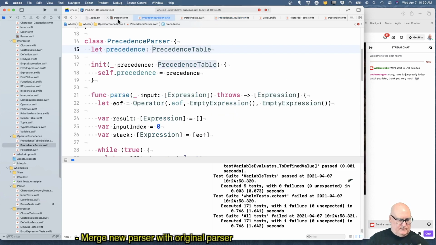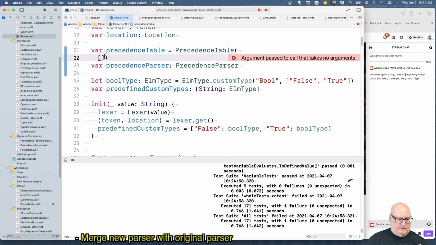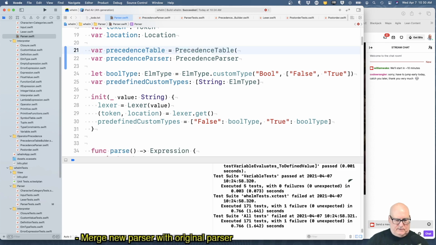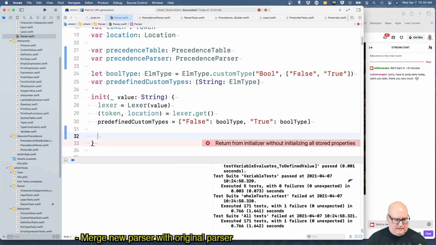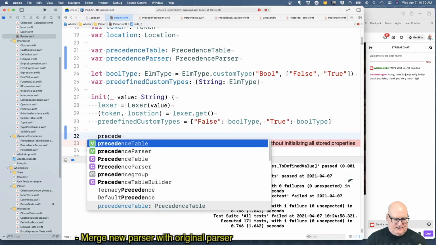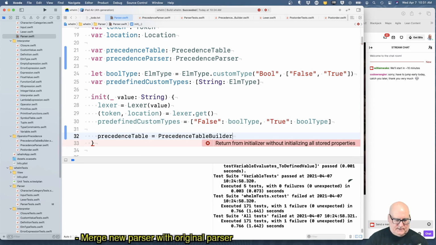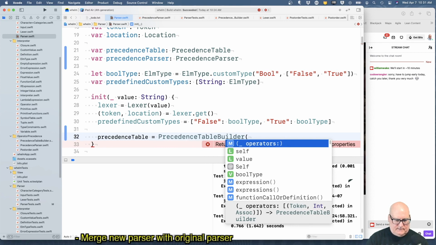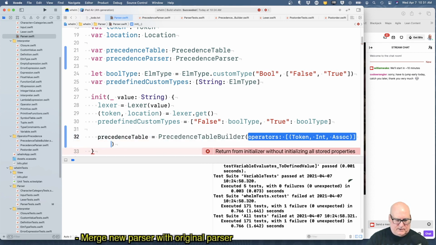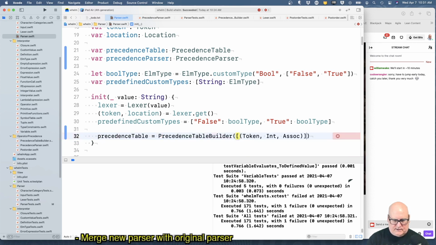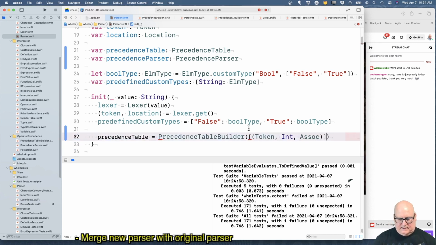Precedence parser. Okay, and parser. So let's just say of type precedence table for now. Okay, now we need a precedence table. Precedence table equals precedence table builder of triples, token, int, associativity.